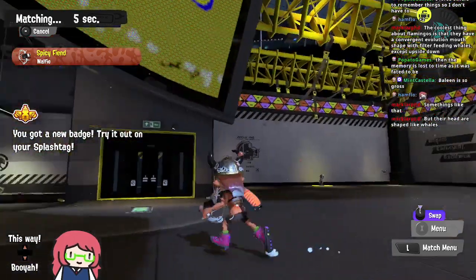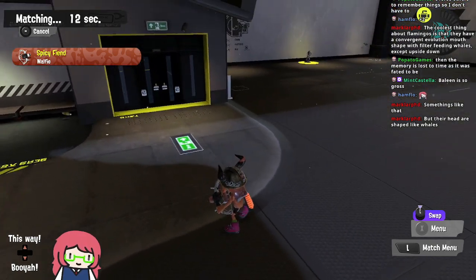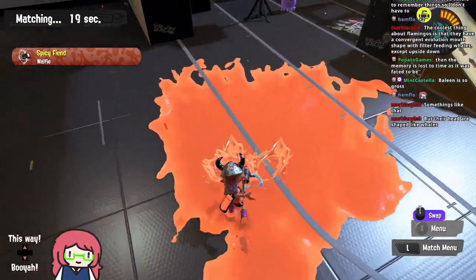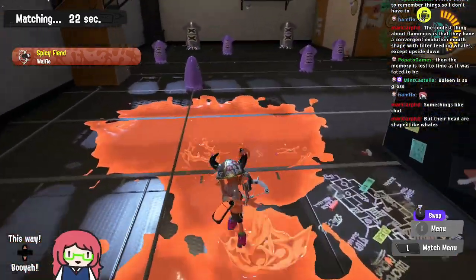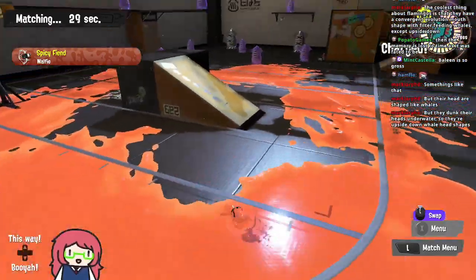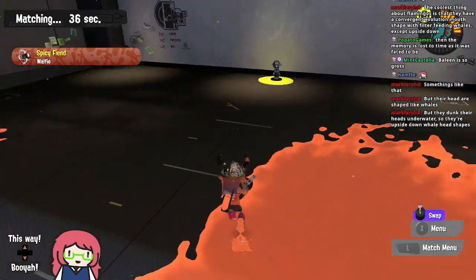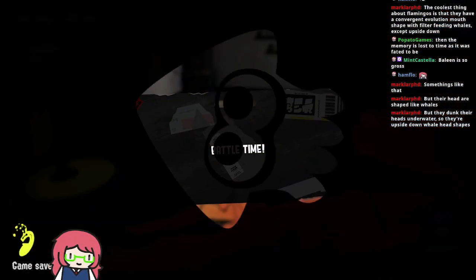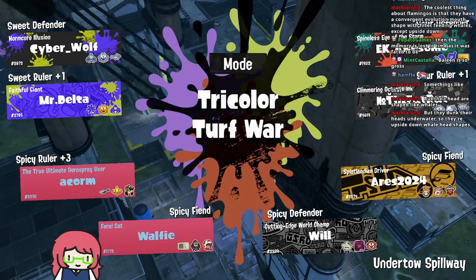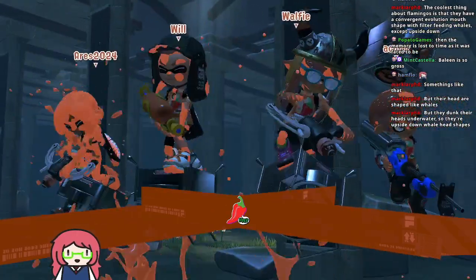Their heads are shaped like whales. Flamingos? Or whales? Are whales' heads shaped like whales? Flamingos, yes. Flamingo mouth shape. Filter feeding. Oh, okay. Upside down whale mouth. Dunk their heads underwater, so they're upside down. Flamingos are just upside down whales. You heard it here first. How does nature just reuse assets like that? Lazy game devs just reusing things. Just flipping it upside down. No one will notice.